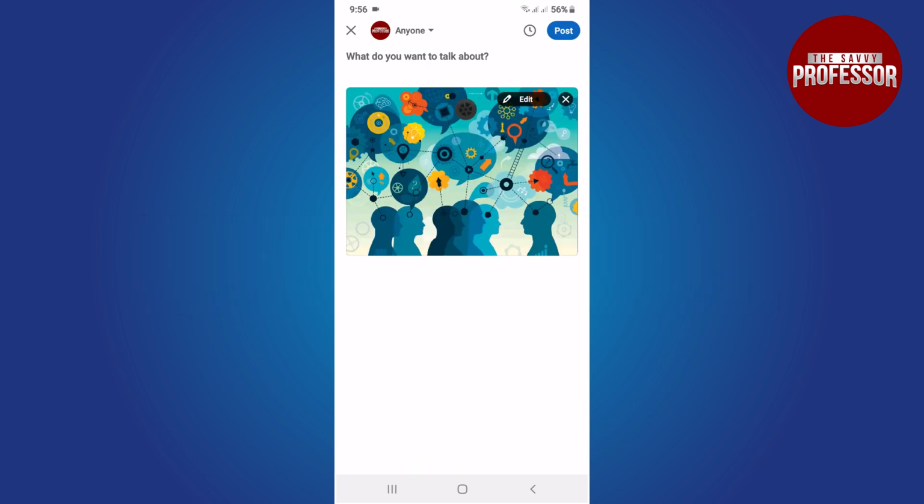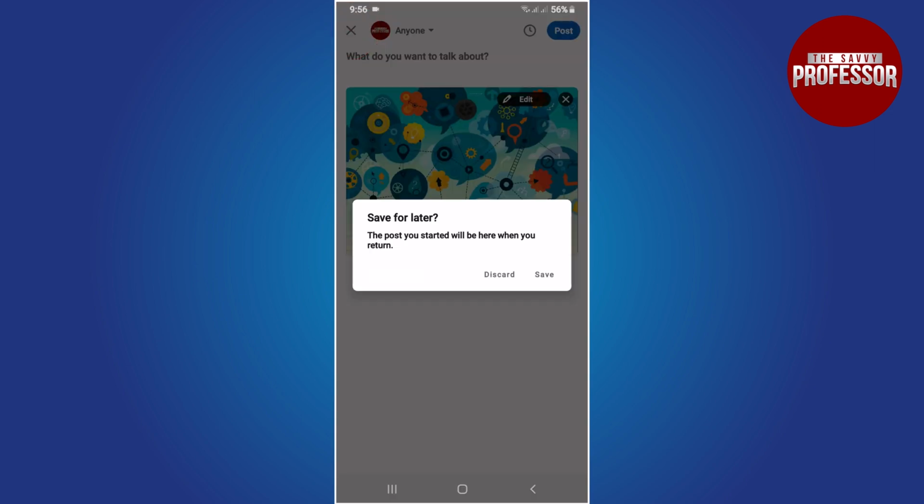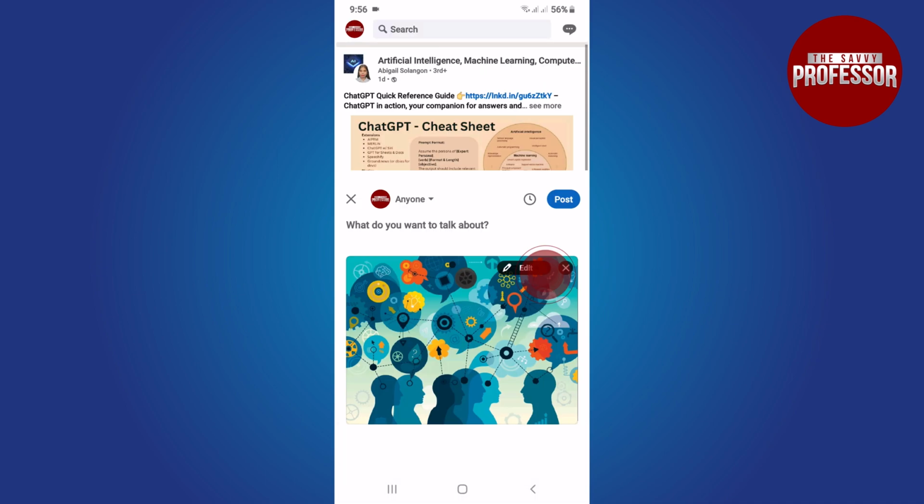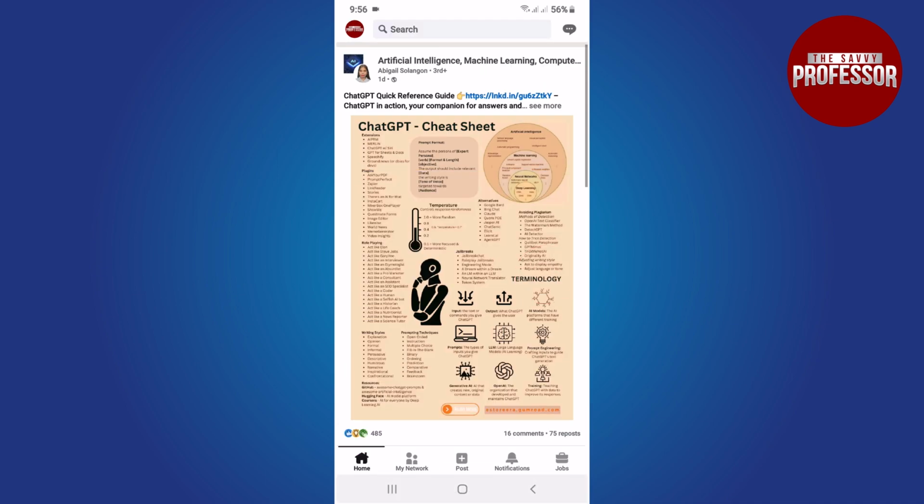Compose your post, and if you change your mind and wish to continue working on it later, simply close or exit the post. A message will prompt you to save it as a draft. To delete it, select the discard button. To save it as a draft, click on the save as draft option. Your post is now saved as a draft.